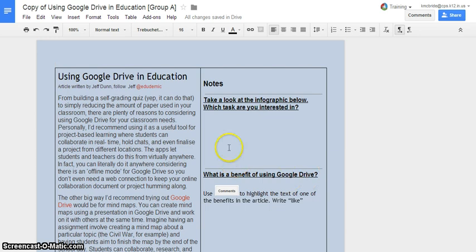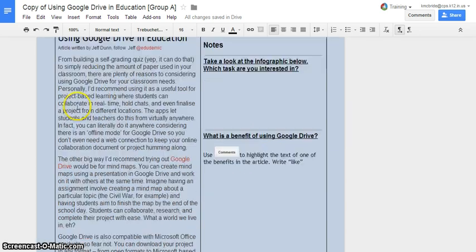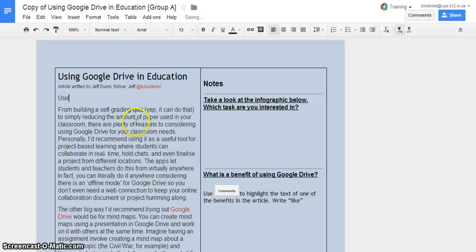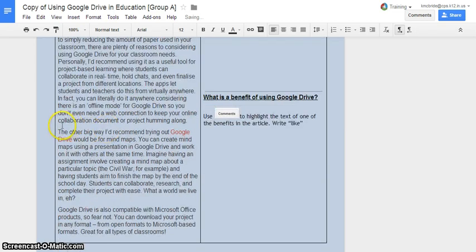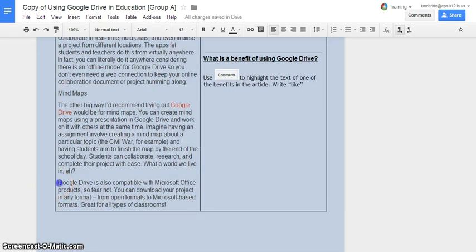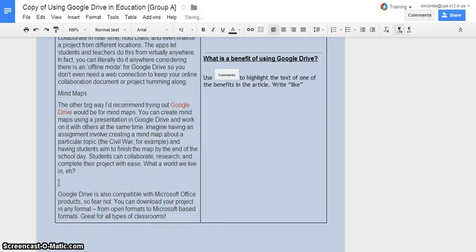My first step is going to be creating headings for each of the 3 paragraphs within. My first paragraph is about the uses of Google Drive. My second paragraph is all about mind maps. And the last paragraph is a summary of the entire article.